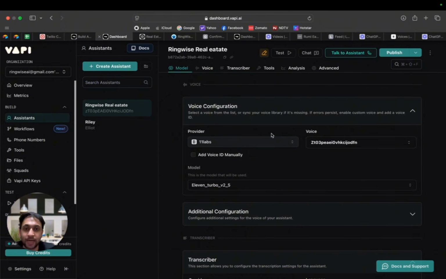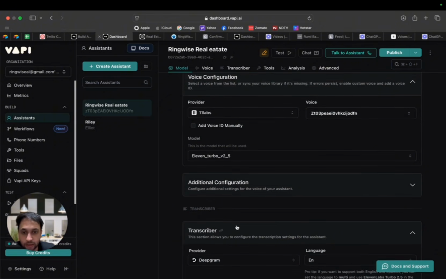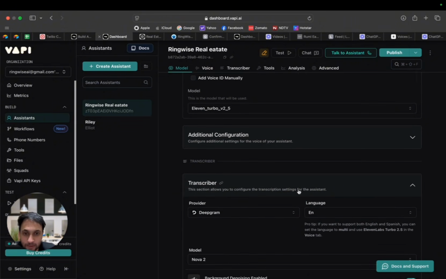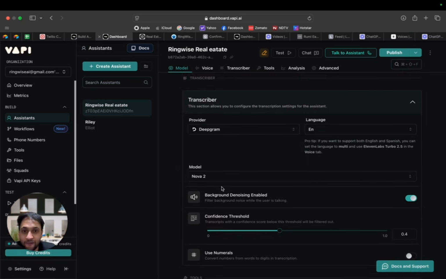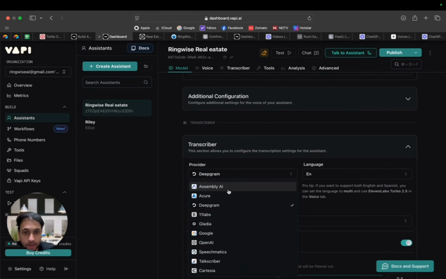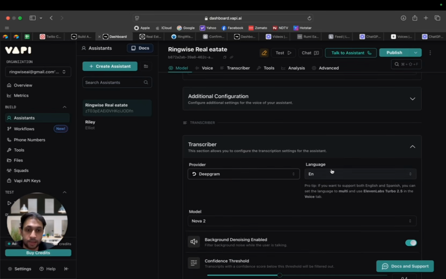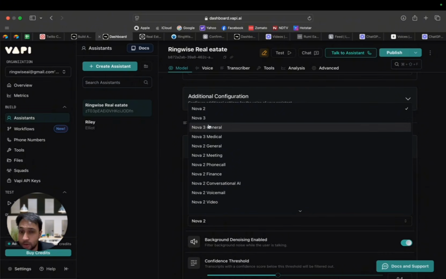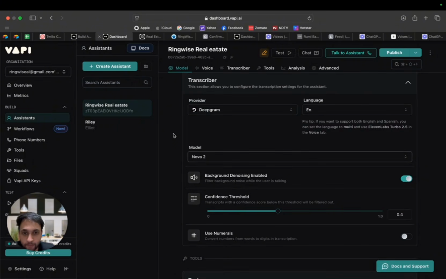Now let's go to the STT part, which is the transcriber, the speech to text part. Again, the default here is DeepGram. It is the best by far, but you'll also have other options like Azure, Google, OpenAI, and you'll have to use them given how niche your use case is. But for 80% of the use cases, DeepGram will just work fine. This is a language. The model, the Nova 3 has released, but Nova 2 still performs better in my opinion.